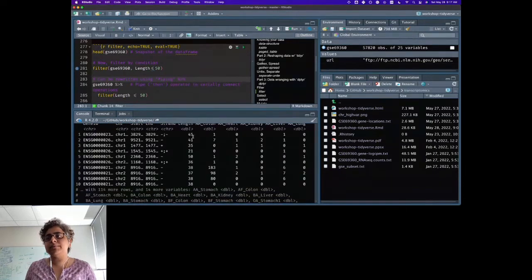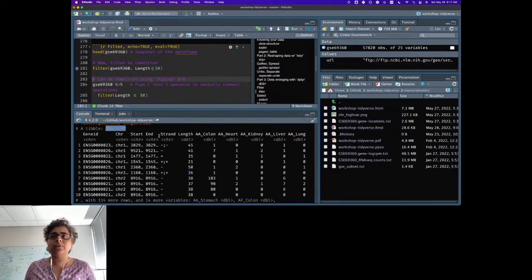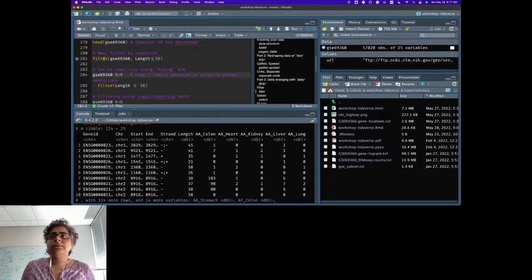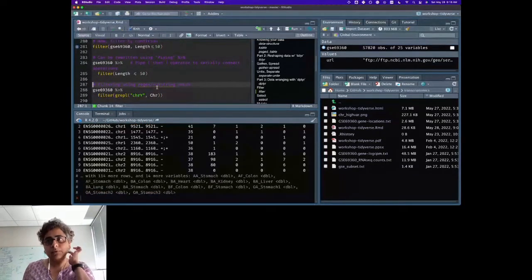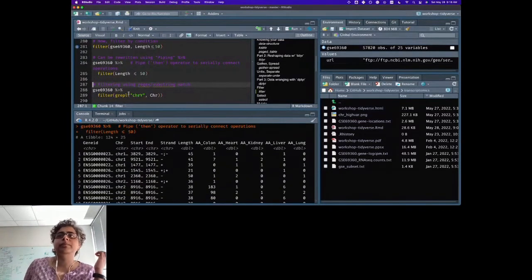So if they're less than 50 base pairs, those are the only ones that are showing up. And there are only 124 of them of the 57,000 that we started with. So this is how you would write a nested function. But since we like pipes, we are going to say take the data set, then filter. Of course, it does exactly the same thing.